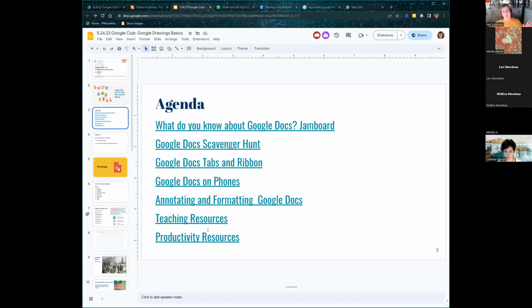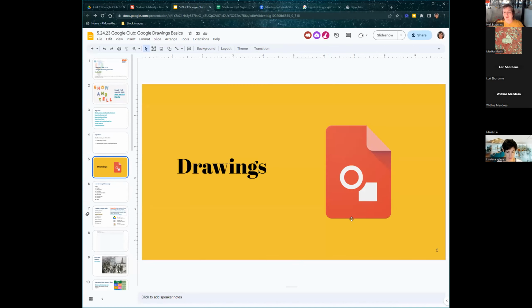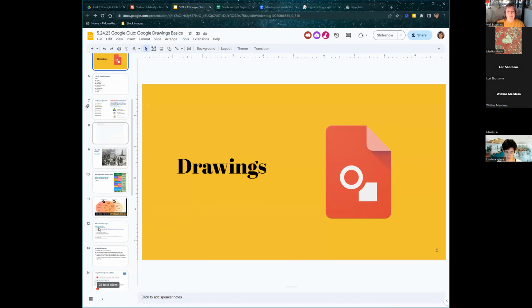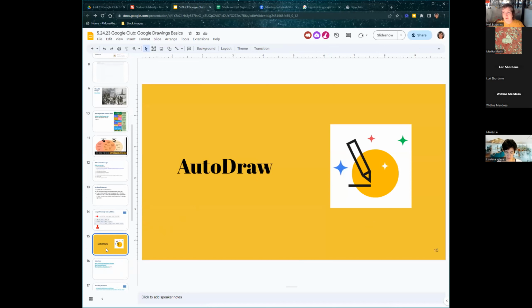We're not going to talk about the agenda, but basically I'm taking you through drawings, and this is the icon for drawings. So it's red, it has a square with a circle over it, and you'll see variations of that. I'm also going to talk a little bit about something called AutoDraw.